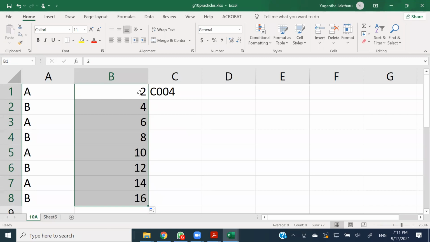Now what you can see, the pattern is being continued. 2, 4, 6, 8, 10, 12, 14, and 16. Likewise. Right? So you can create different kinds of patterns.